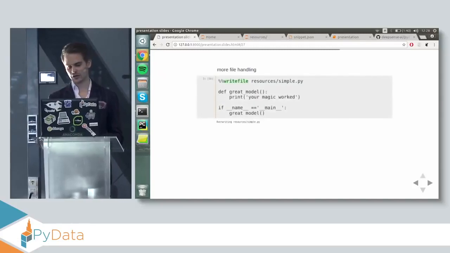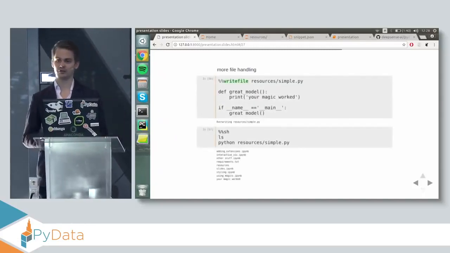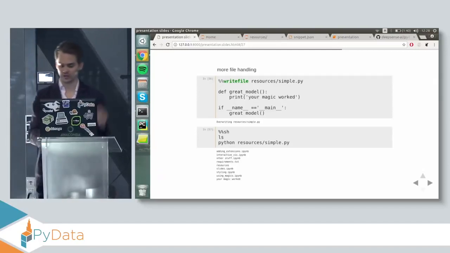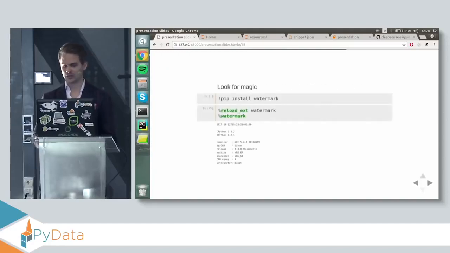Okay, you can write to file. That's what we saw, and you can run scripts. So you write something as if it were a bash script, and you write it and you have it. So that's pretty cool.